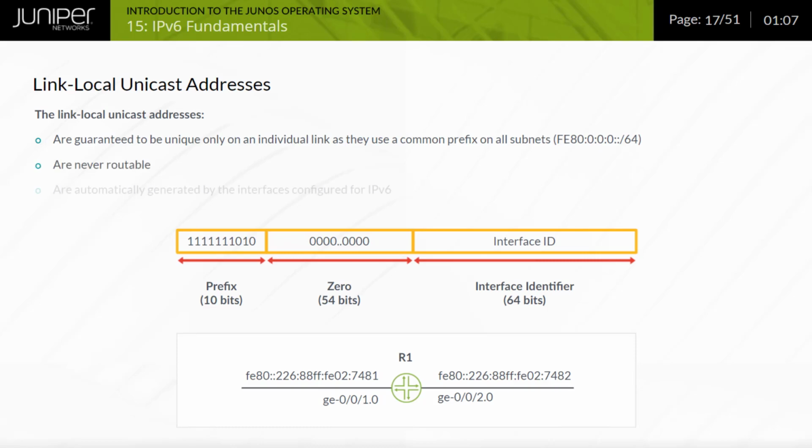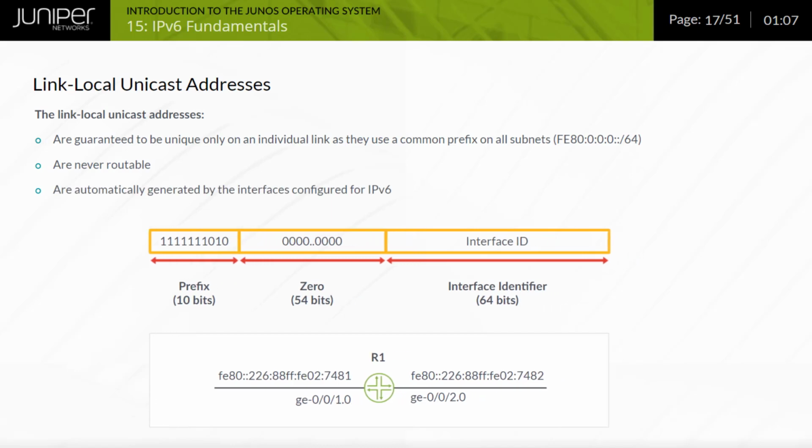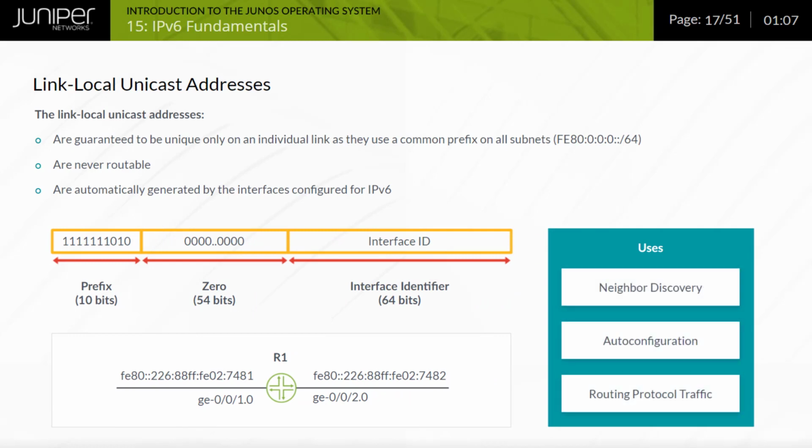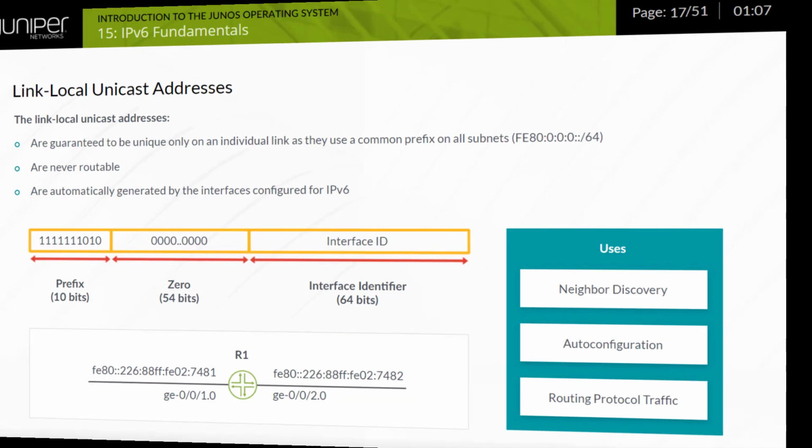Interfaces configured for IPv6 automatically generate a link local address. This address is often used for neighbor discovery, auto-configuration, and routing protocol traffic. Link local addresses were designed to provide automatic address configuration for small networks with a single subnet.